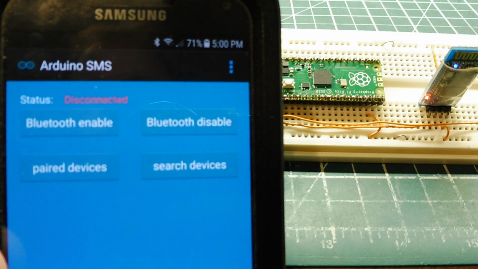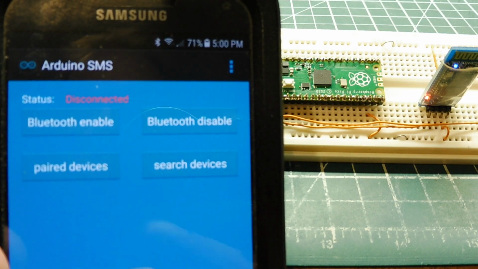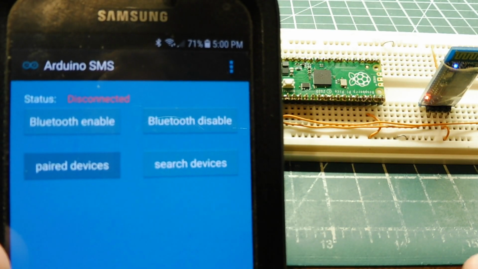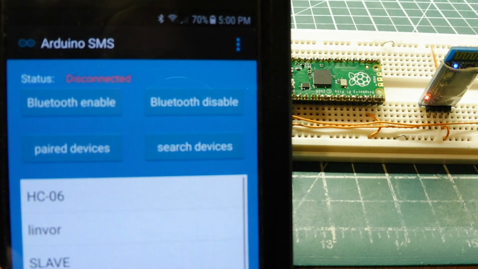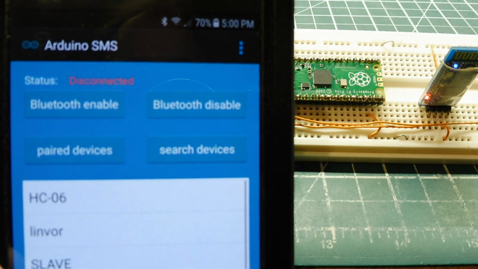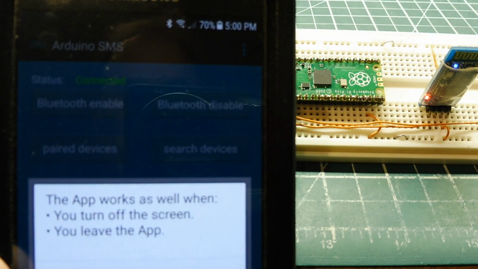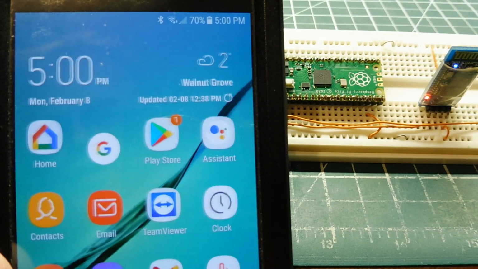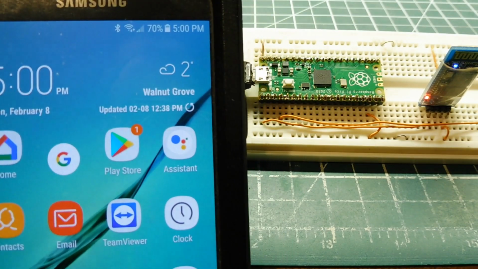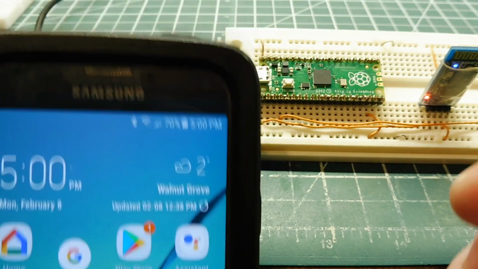So now I have to pair my HC06 to my app. So I'll pair it, and you'll see the LED stop flashing when it's paired. So now it's paired. Now I can get out of the app. It's still running in the background. Now I'll get some cold spray, and I'll spray it on the chip.